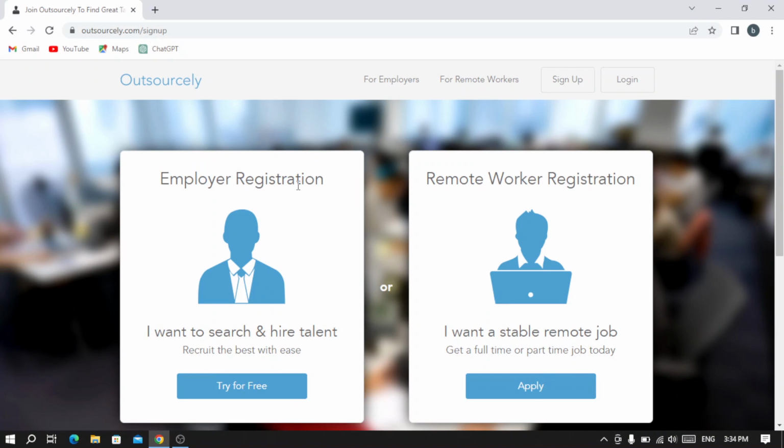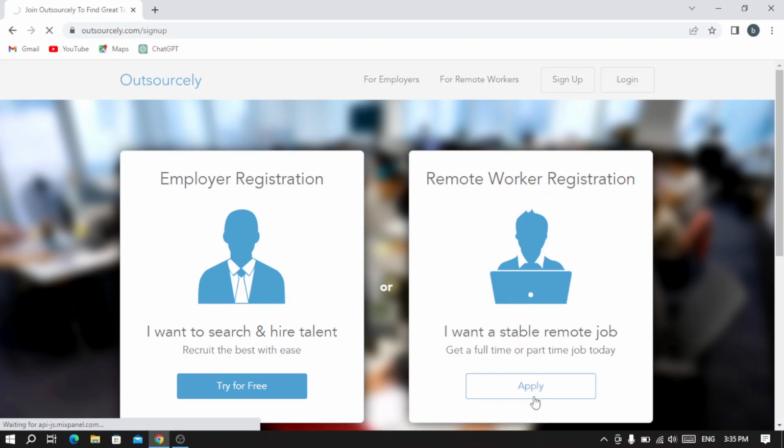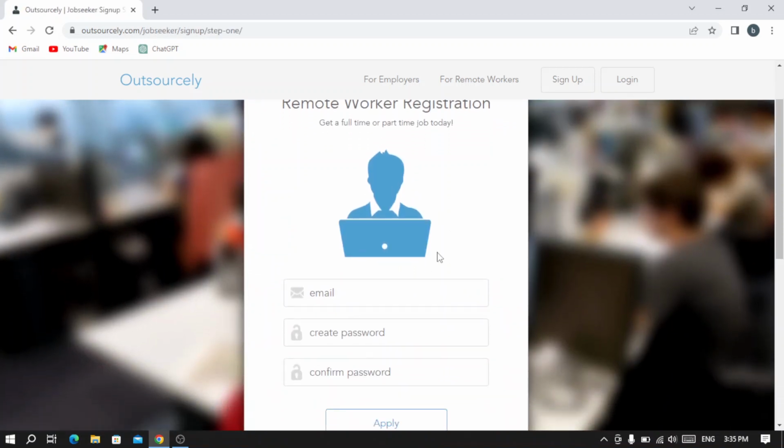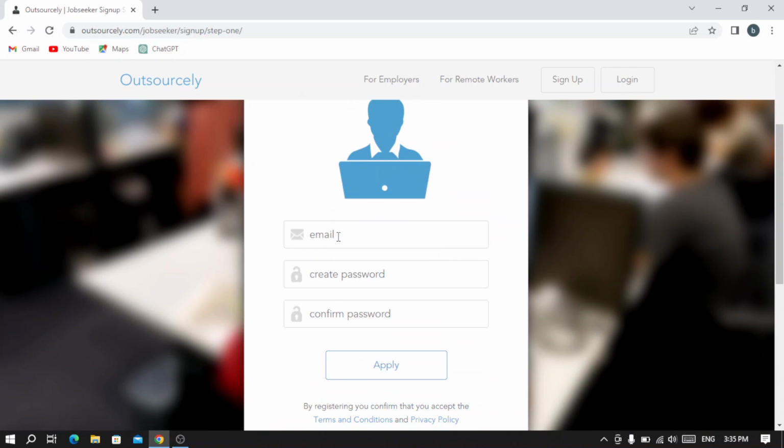So we have two options. You can either register as an employer if you are searching or you want to hire a talent, or if you want to be hired and you search for a work. So let's go with the registration for a worker. Let's hit apply. We wait for it to load. So as you see here, you need to fill this information. You type your email and you create a powerful password and you confirm it. Then you hit apply. So I'm going to get back with you after filling those informations.